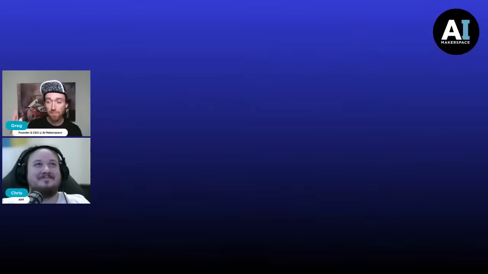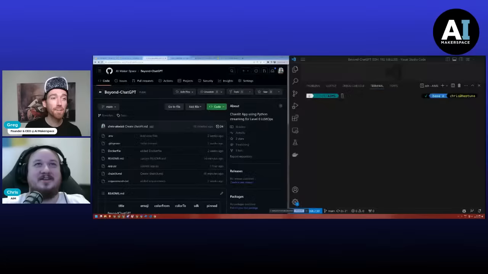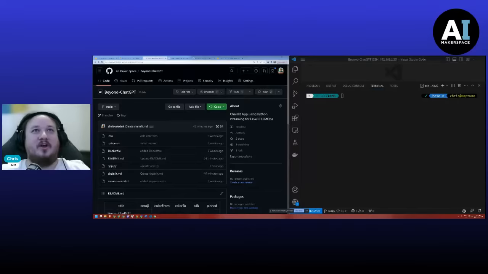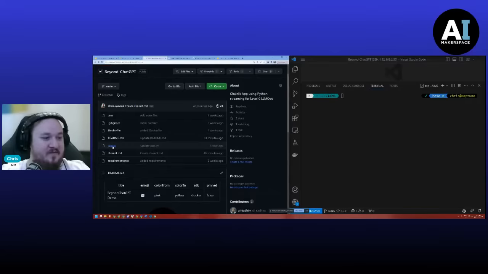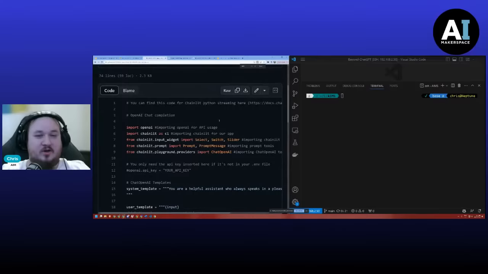Chris? Thank you, Greg. Yes. So as you can see, we're sharing the whole screen here. We've got both our browser and our VS Code open, so we're about to put this all together. First things first, in the repository, we're going to find an app.py file. This is going to be the core logic for our application.